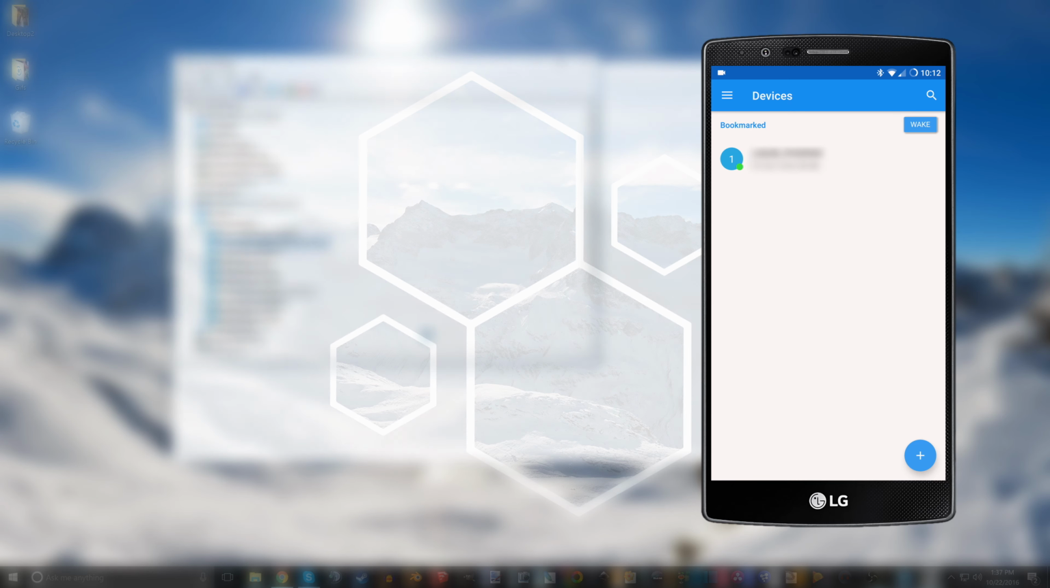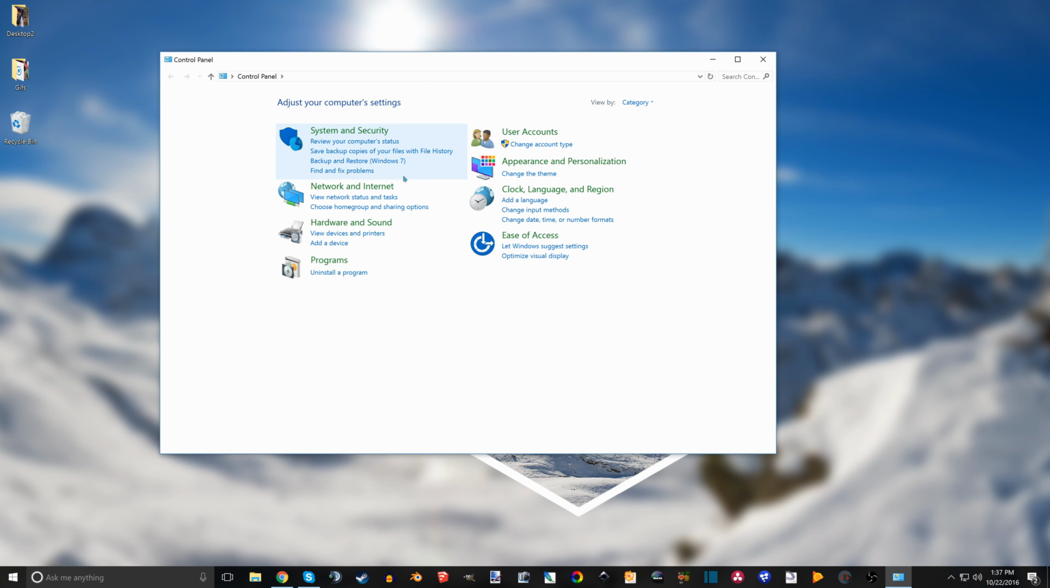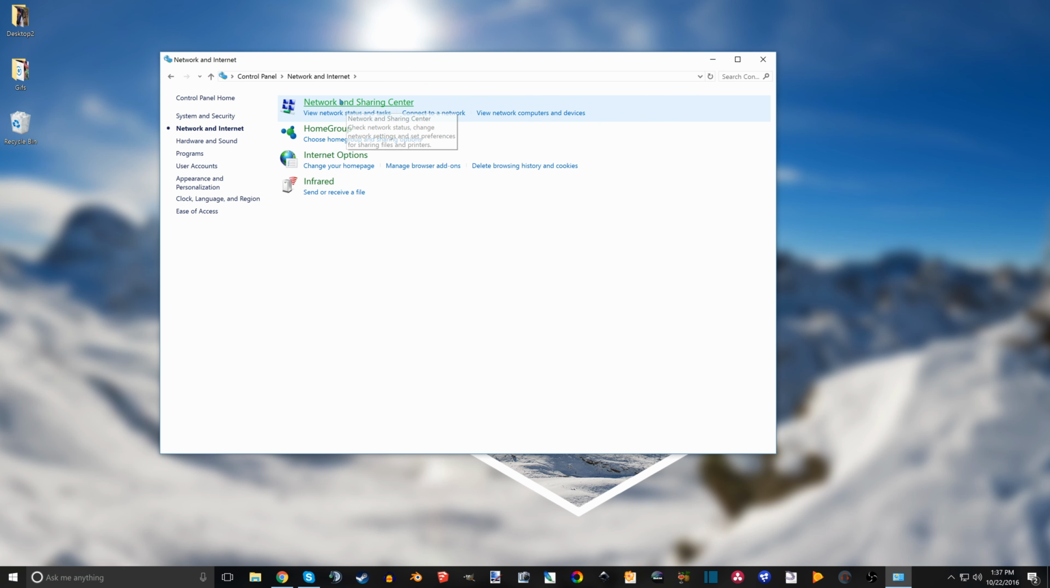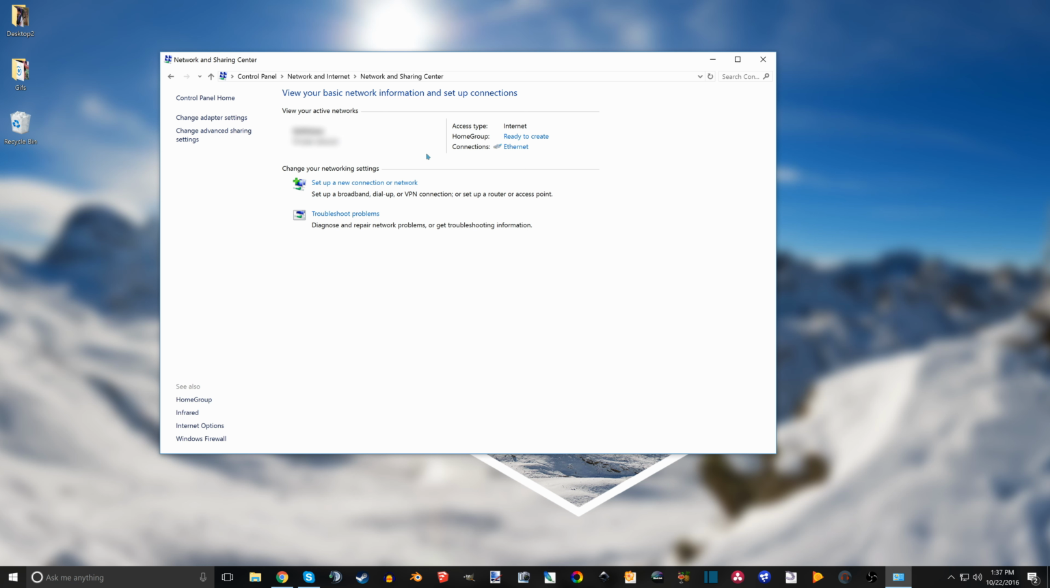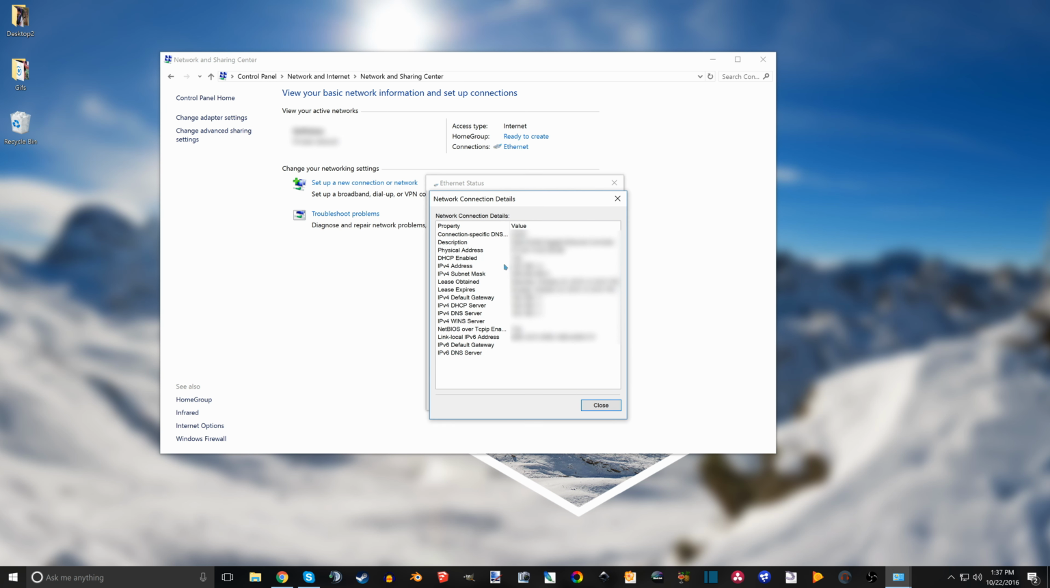If you don't see it or don't know what it is, go back to your computer's control panel and go to Network and Internet. Under View Network Status and Tasks, click Ethernet and then Details. Now you can see the local IP address and either enter it manually on the Wake on LAN app or select it from the Discover devices on your network.